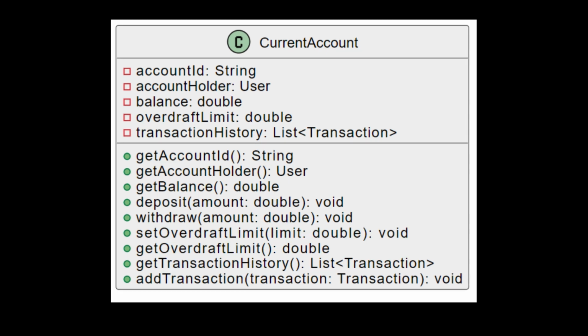The CurrentAccount class models a current account within the banking system, with key attributes such as account ID, account holder, balance, overdraft limit, and transaction history, which stores a list of transaction records. Key methods include account management: get account ID, get account holder, get balance, deposit, and withdraw for basic account operations.